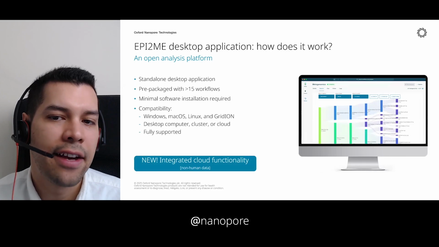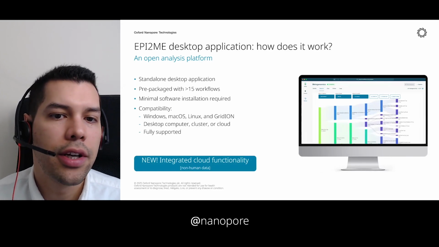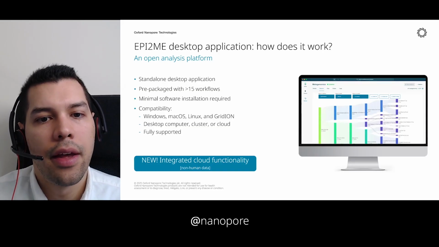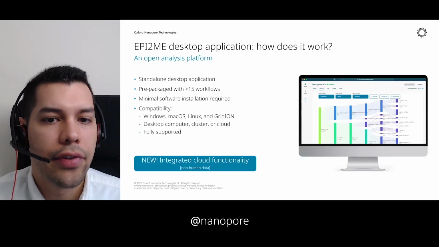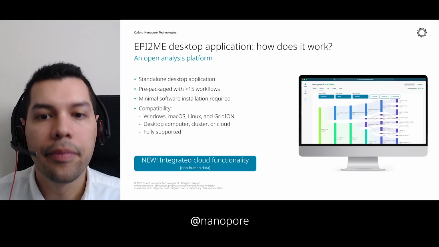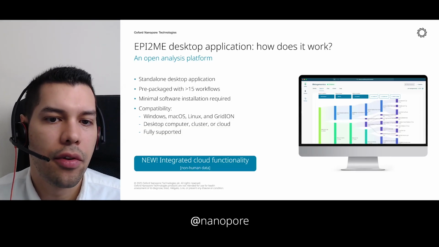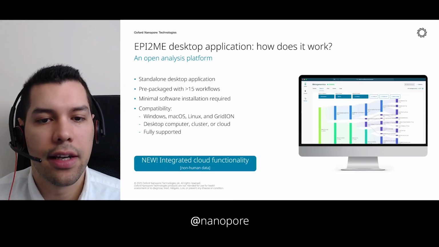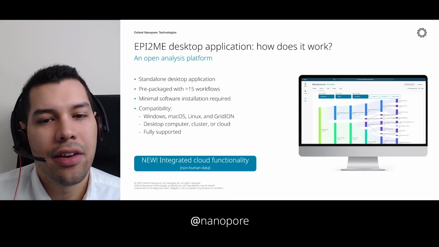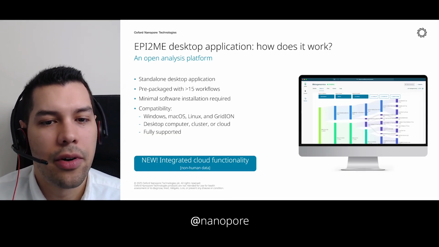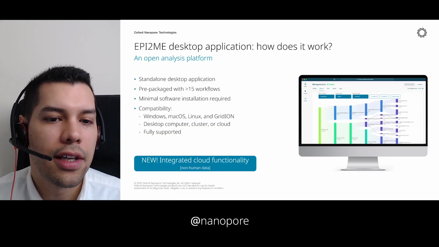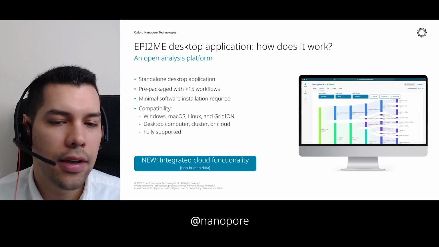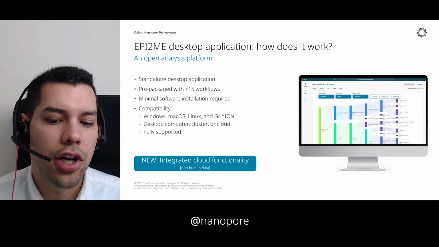Epitome functions as a standalone desktop application, where you can select your desired workflow, point to the folder with your data, and then you can configure your relevant parameters for that specific workflow and start the run. Epitome comes pre-packaged with over 15 open source workflows using the bioinformatics framework known as Nextflow. The great thing about Epitome is that no bioinformatics experience is needed, and minimal software installation is required. To install Epitome as a desktop application, all you need is Docker and a relevant version of Java.